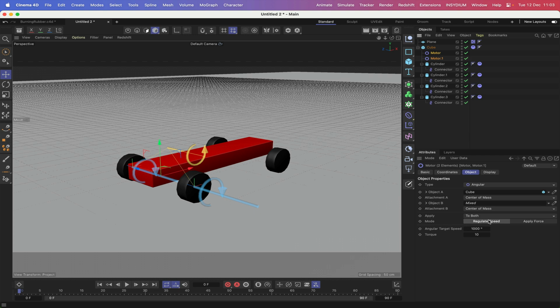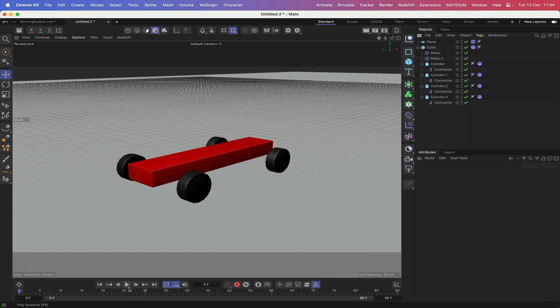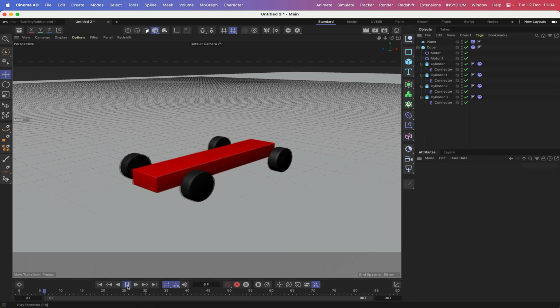Mode does need to be regulate speed, and we need our target speed to be 2000 for our angular target speed, and the torque 500. So it needs to be quite a powerful motor to drive our car. And that is the motor's setup. Let's see what happens when we run the timeline.